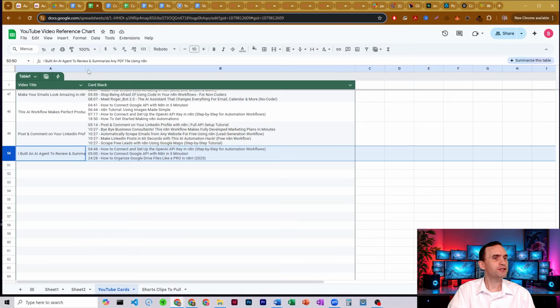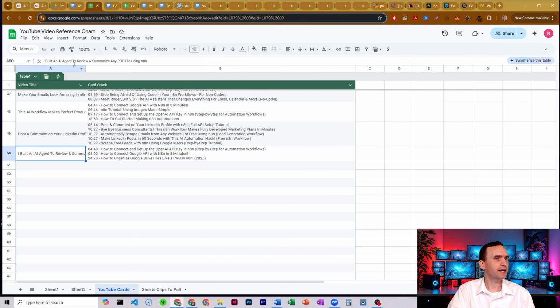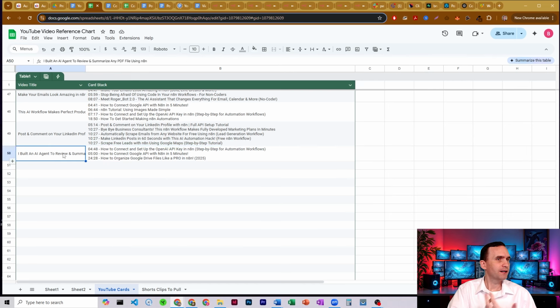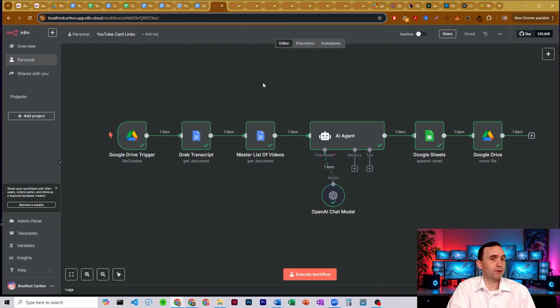We'll come over to my spreadsheet. My spreadsheet here is I built an AI agent to review and summarize any PDF. And there we go. We got 3 card suggestions: how to connect and set up OpenAI, how to connect the Google API, and how to organize Google Drive files like a pro. So those are the 3 that it thinks would make good card suggestions. And that's it. So it worked perfectly.